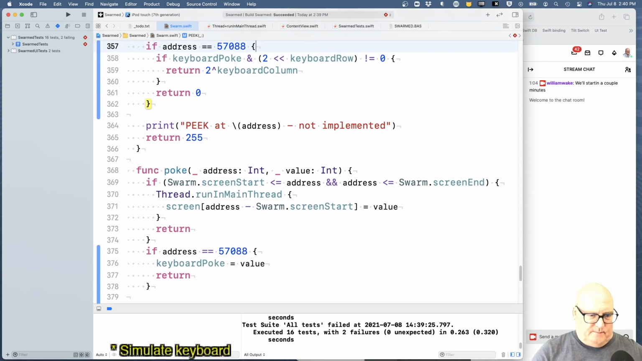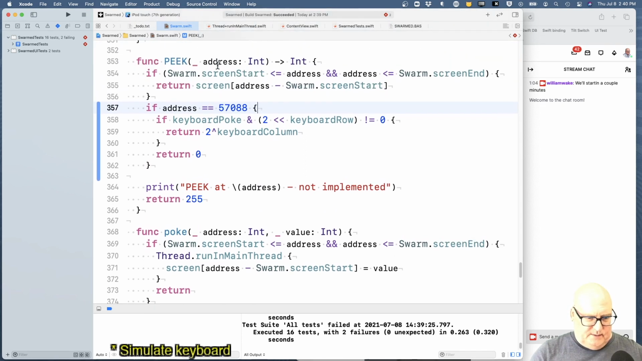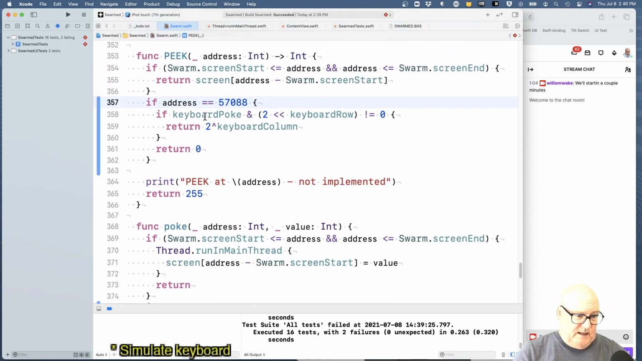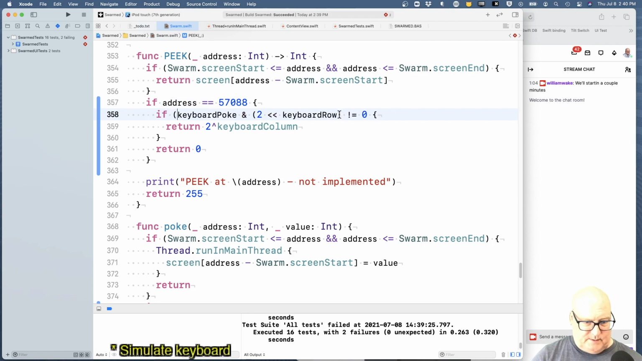Okay, on the poke, if the keyboard poke, oh, this is the peek. Let's do the poke first. If the address is 57088 and they push a value like 255, we just want to store that value because we're going to use it later. All right, then later coming in, we say if keyboard poke, okay, and 2 to the keyboard row. Could I be messing this thing up? 2 to the keyboard row.